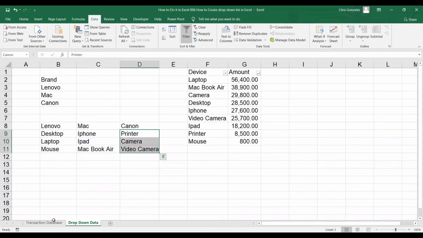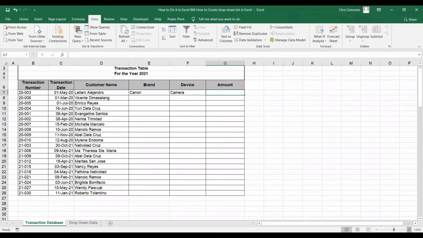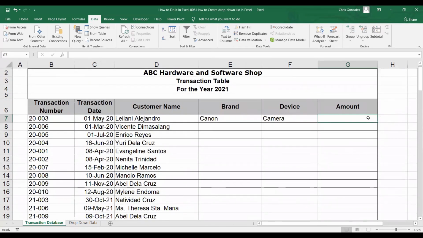Lastly, I need to display the amount based on the selected brand and device. For example, if I selected camera, how much is the camera in this table? The amount will be displayed using the VLOOKUP function. So the formula is equal VLOOKUP, open parenthesis, select F7, D table for the device table.